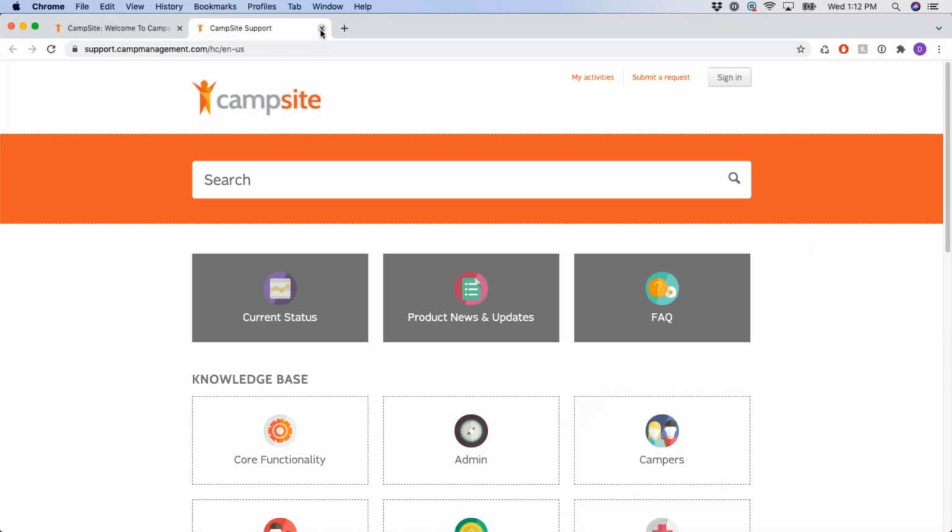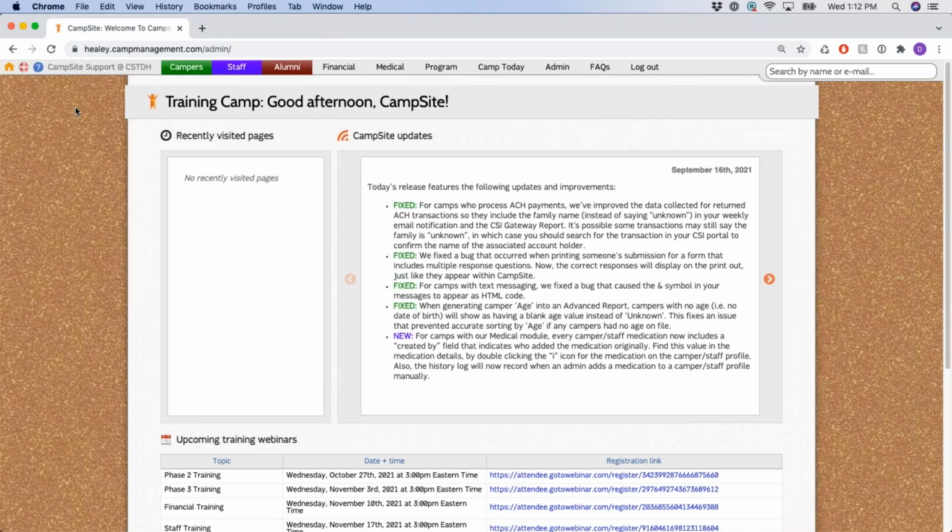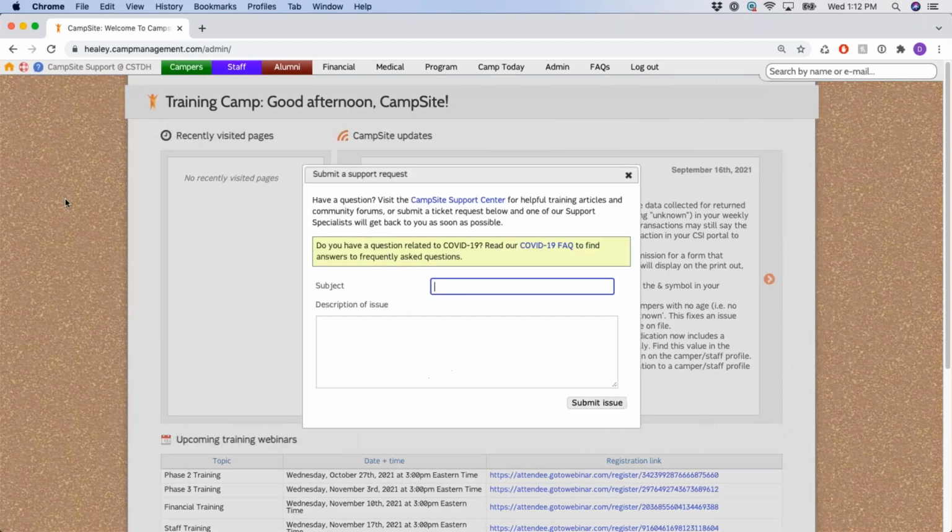So if you have a question that for whatever reason you could not find in our Help Center, then you can also click on the blue question bubble here in the top left-hand corner of the navigation bar. This will allow you to send in a ticket to support. You also have the ability to send in a ticket into support by simply emailing support@campmanagement.com, and that will notify the entire team.